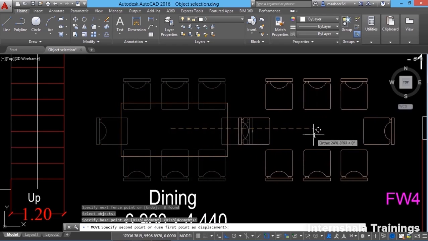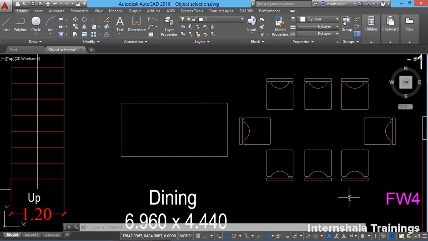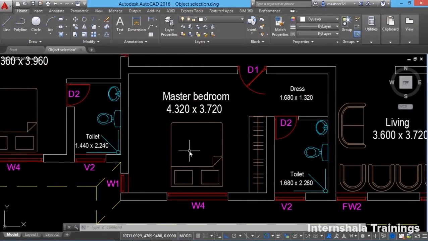These lines are called fence lines, and the software selects all those objects which are touched by these fence lines. Now I can select the base point here and the second point here. So the fence option selects all those objects which are touched by the fence lines, which are created by picking points. Next, I'll talk about lasso selection.